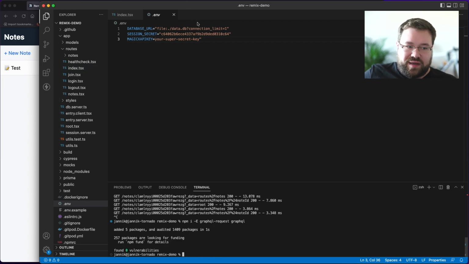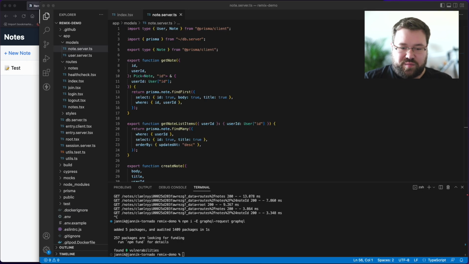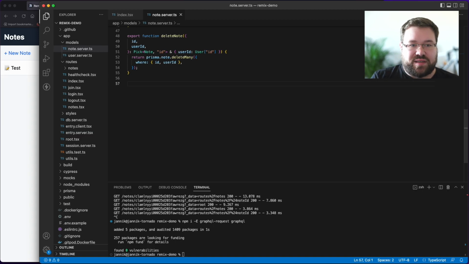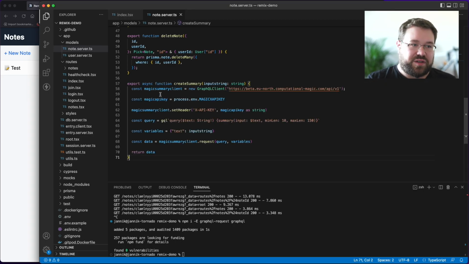Once it's installed, we can go to the next step, which is modifying the first file, which is here in the folder called models and is called node.server.ts. At first, I will add the imports that we just installed, and afterwards we can create a new function here at the bottom called create summary. It instantiates the new GraphQL client just with this line here. We're talking to the endpoint there.